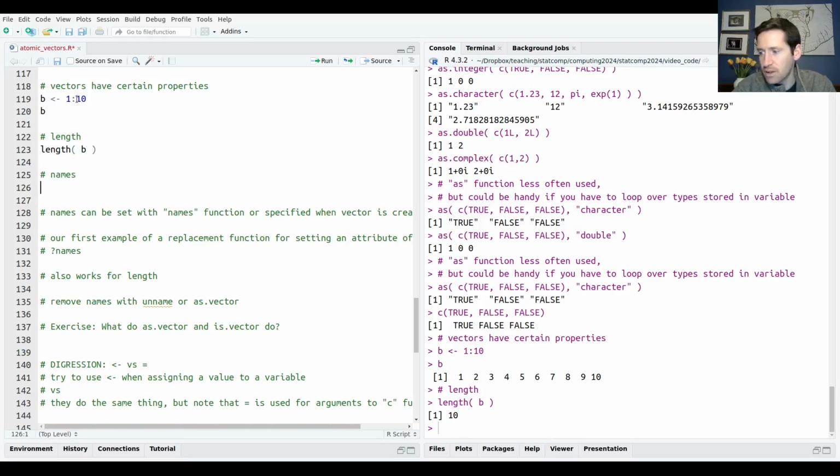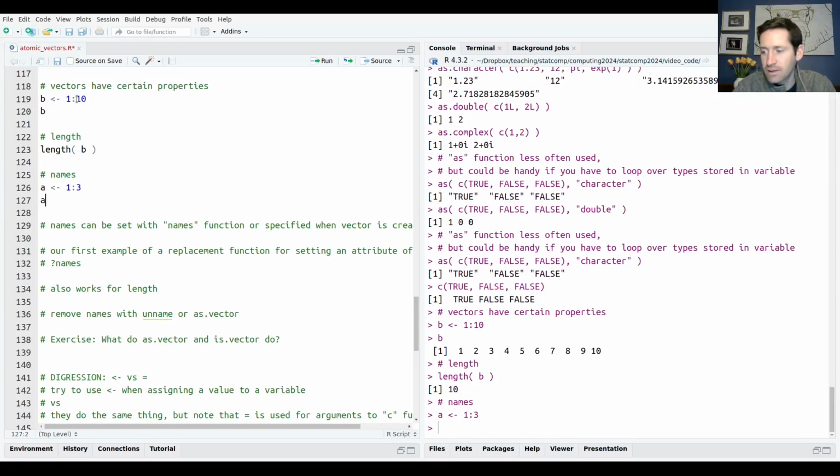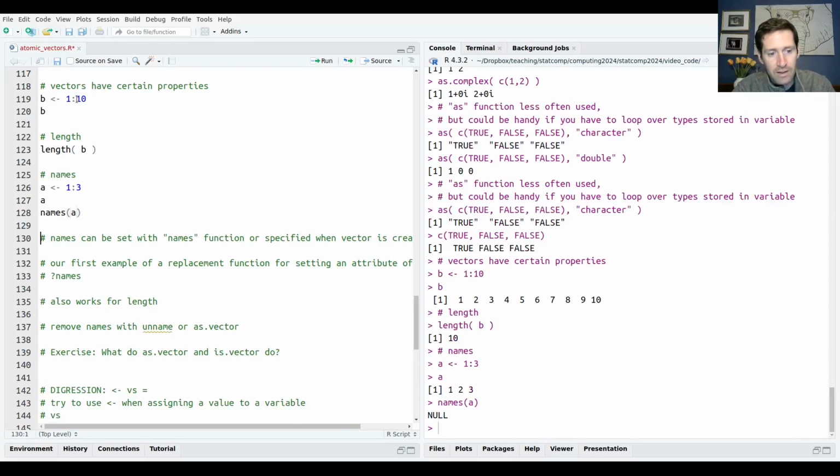You can also supply names to the elements of a vector. So let's make a shorter one called A. So there's A. If we do names of A, we get nothing. Well, we get NULL back. Remember, this is our generic length 0 object. So this is how R is representing the fact that the vector A, which is an integer vector, does not have names associated with its elements. So it's giving you a NULL to tell you that.